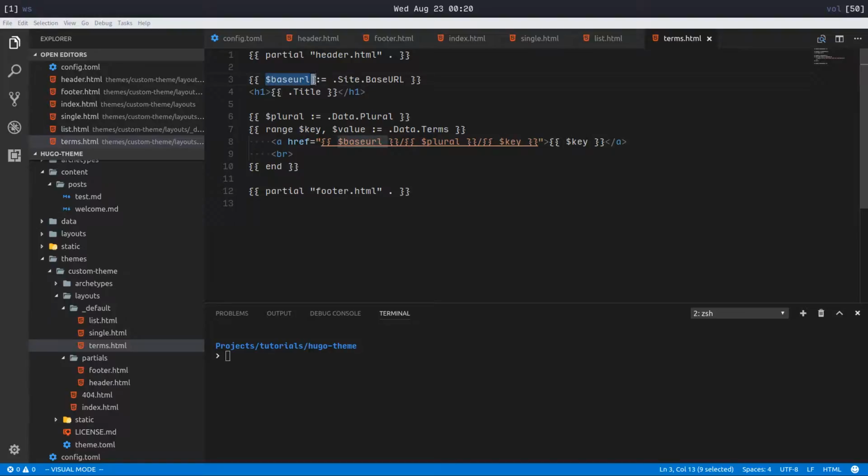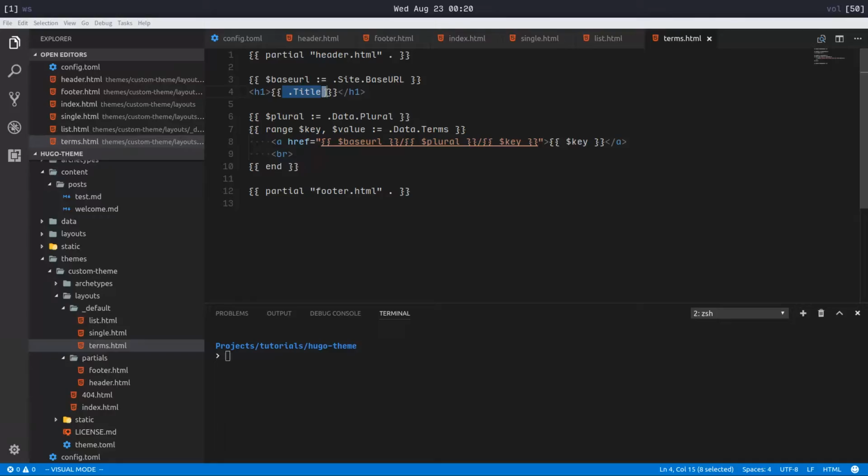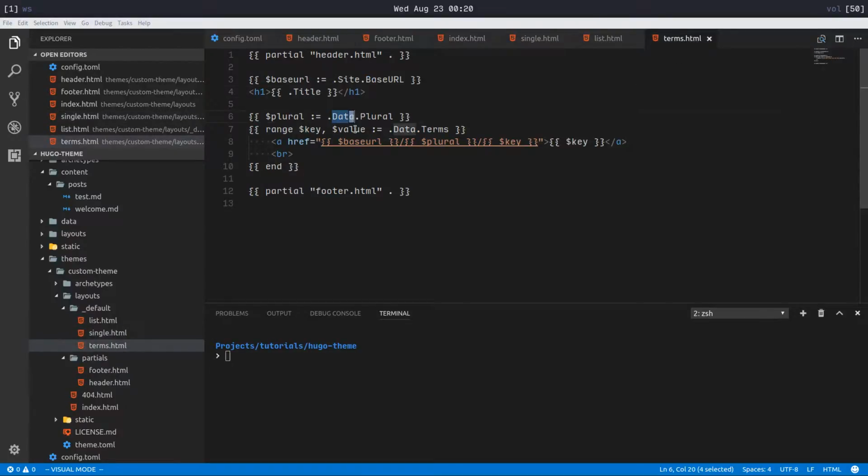First, we're setting a variable, which I don't think we've done yet. We are setting a variable equal to .site.baseURL. That is the base URL of our site, of course. And then we'll display the title, which in this case happens to be tags. Then we're setting another variable equal to .data.plural. Now of course this page, terms.html, is running under a different context than, say, list.html or single.html. It's the taxonomies context. I don't know the proper term for it.